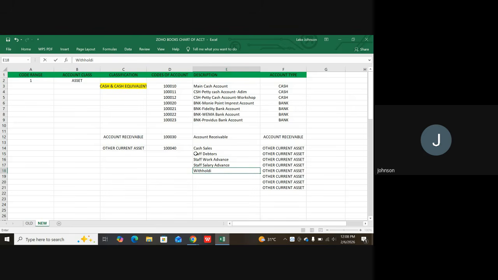Probably they deducted withholding tax from your invoice that you sent to a customer, and they deducted withholding tax from it when they want to pay you. So this is the account that warehouses that withholding tax that they deduct from your account. So it's other current asset actually. So when we have all these things, they are all other current assets.